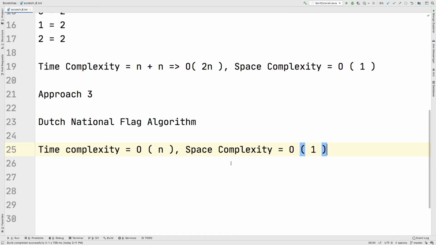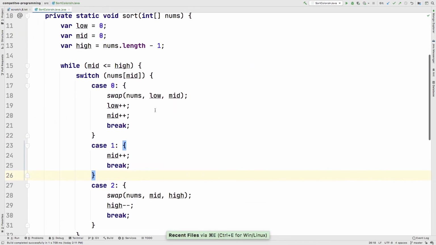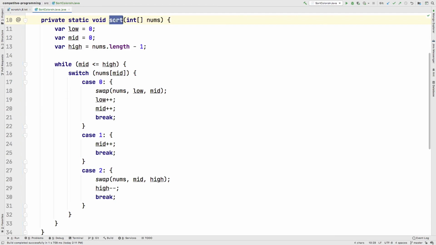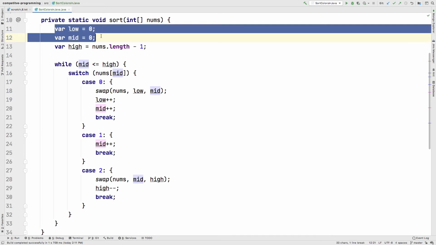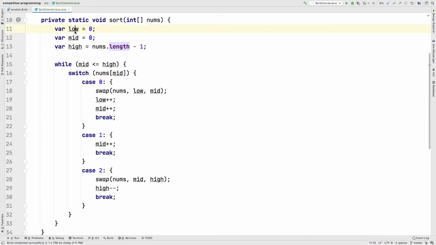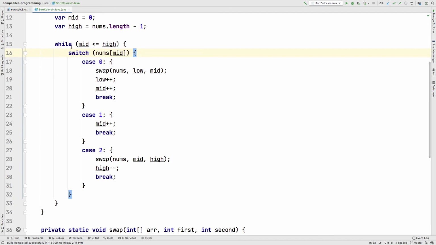Now we will see the code for this problem. I have written this code in both the languages Kotlin and Java. So this is my Java solution where I have written a sort function which is taking an integer array as input. Here I have used 3 pointers, low, mid and high. I have initialized low and mid with 0 index and high with the last index of the array. And here you can see that I have used a while loop where I am running this entire process till mid is less than or equal to high.